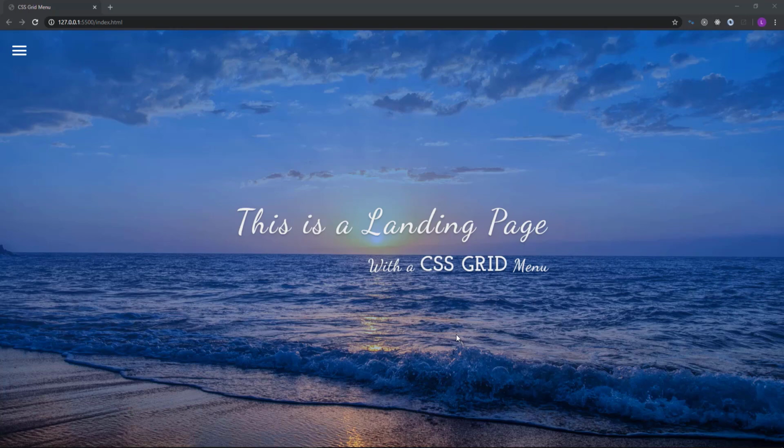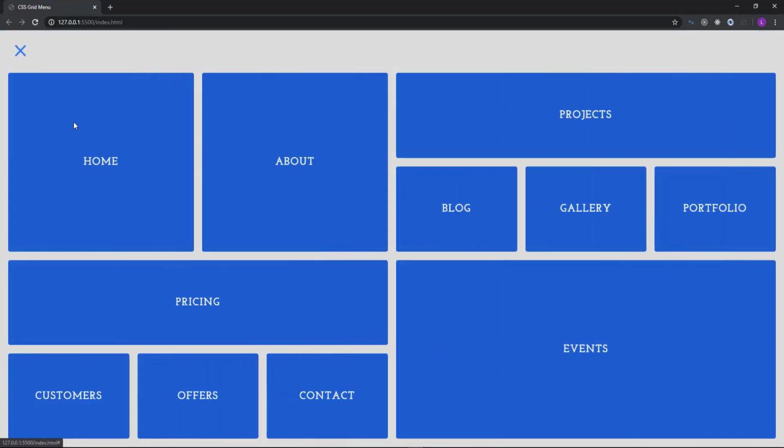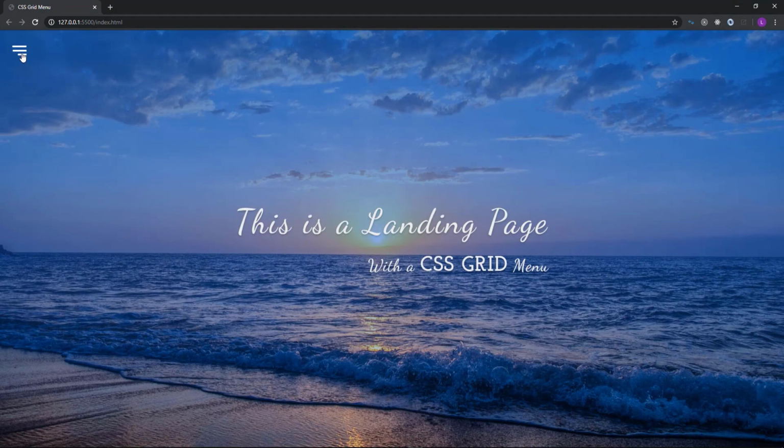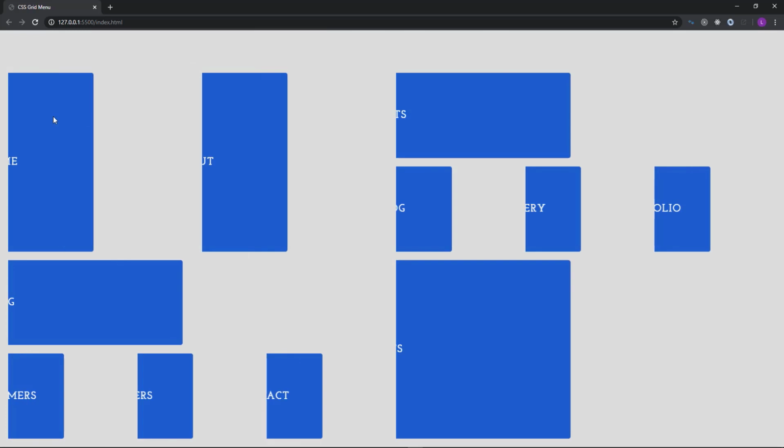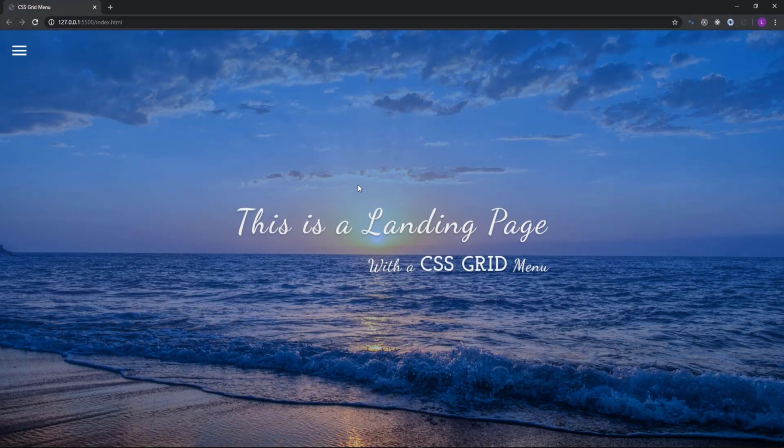We have here the banner with some text and the full screen background image. At the top left corner there is placed a menu icon. If I click it, those lines will move to the right side in order and the grid menu will appear with some nice effects. We have here a couple of menu items aligned nicely. Also at the top left corner we see the X closing button. If I click it, then the menu will close.